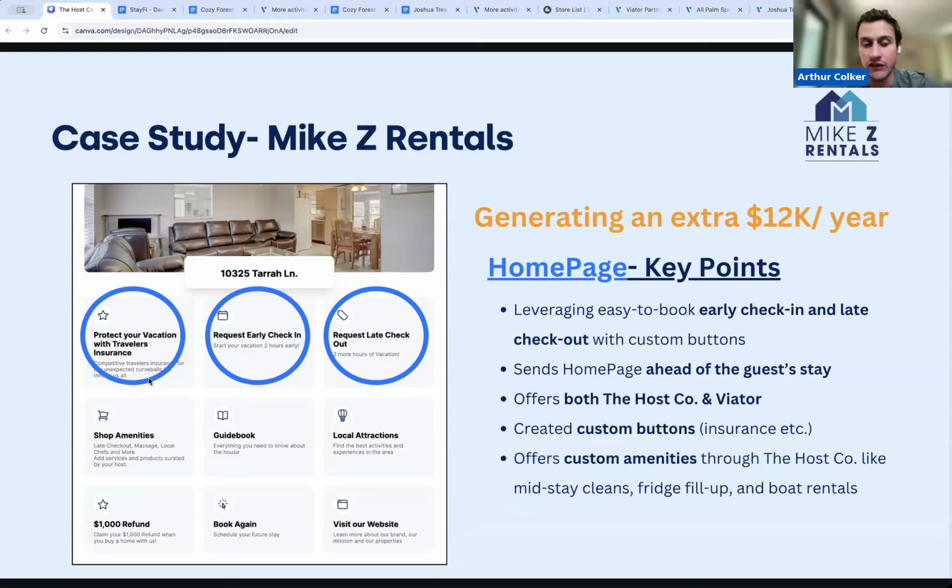Now, obviously, we don't have a travel insurance partner within StayFi, but because we have that ability to create custom buttons, you can link to any other upsell platform that you've been using or any other type of value add-on that you want to sell. So he has travel insurance here through a partner.